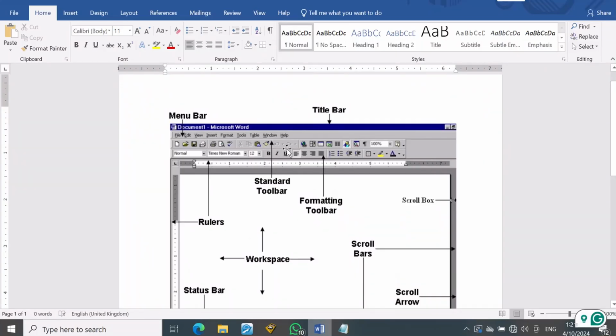Let's do a recap on what we discussed in lesson 1 in the last video. We talked about the menu bar, we talked about the ruler, and I showed you what the ruler is and how to adjust the ruler in the last lesson. And then the first line on your Microsoft Word, when you open it, is actually your title bar. Below the title bar is where you have the menu bar. Below the menu bar, then we have the standard toolbar.